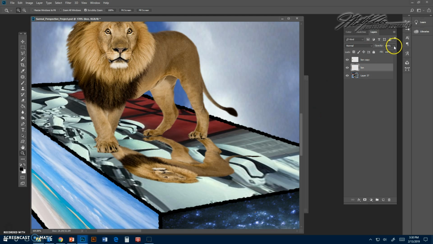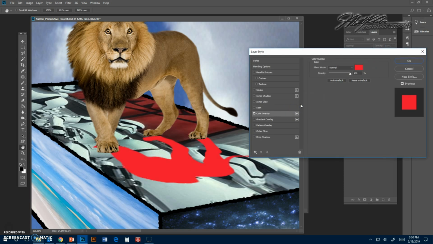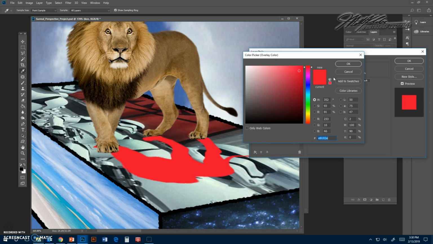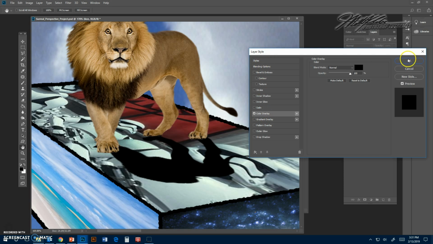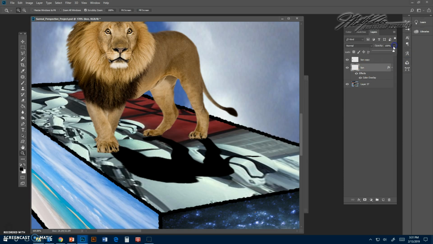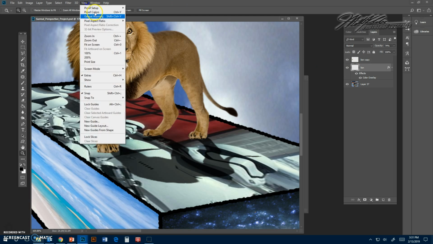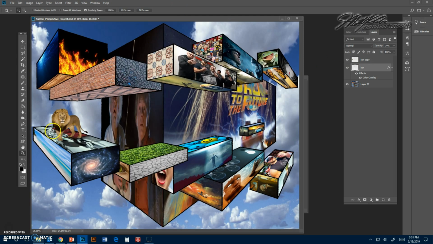If you wanted it to be a reflection, all you have to do is turn down the opacity a little bit like that so you can see through it a little bit. If you want to make it a shadow, you're going to want to go into blending options. And you can change it to any color shadow you want. Most shadows are black. Change that to black on color overlay. Click OK. And then turn the opacity down so you can see a shadow like that. Just depends on how dark you want your shadow. You're going to add 3 of these. Obviously you can add more.